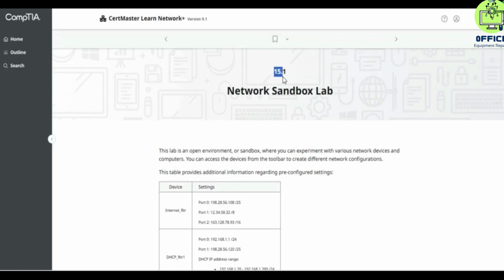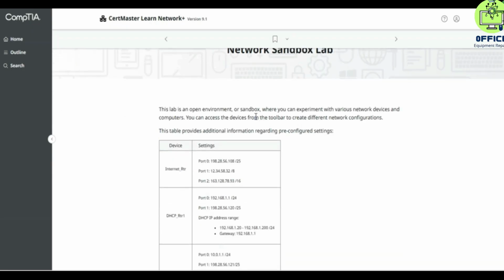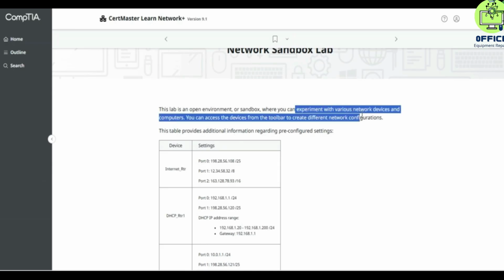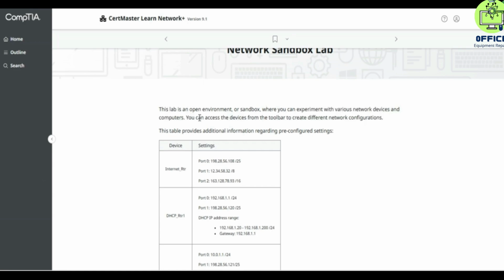Lab 15.1 Network Sandbox, and this lab is an open environment or sandbox where you can experiment with various network devices and computers. You can access the device from the toolbar to create different network configurations. This table provides additional information regarding the pre-configured settings.